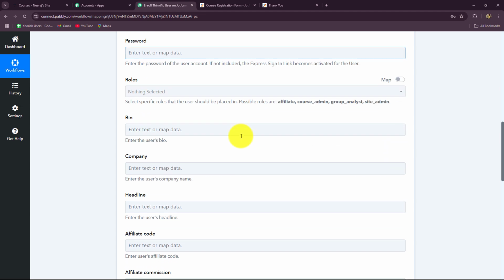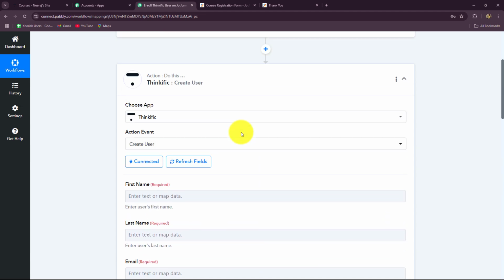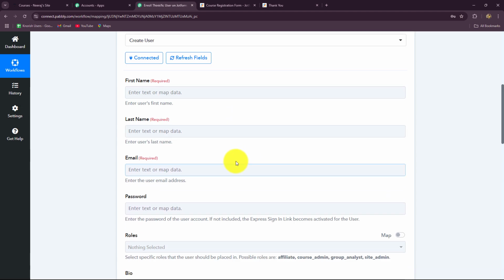Okay. This means our connection between Thinkific and Pabbly Connect is absolutely successful. So now we have to move forward towards entering the details in these fields to create our user in Thinkific. Let's start with a name. So here we have to enter the first name, last name, email, other details. So are we going to enter them manually?